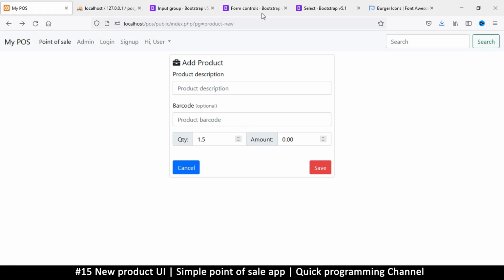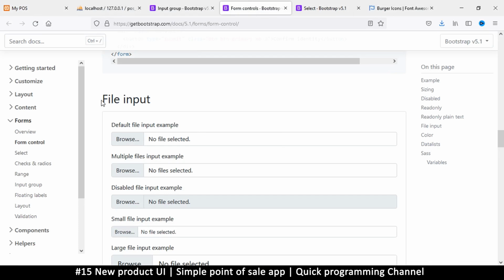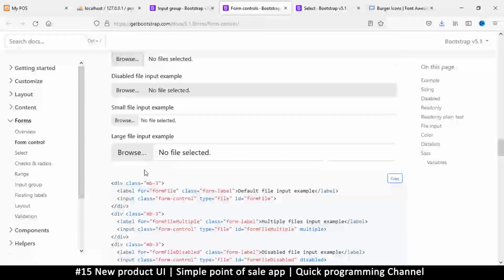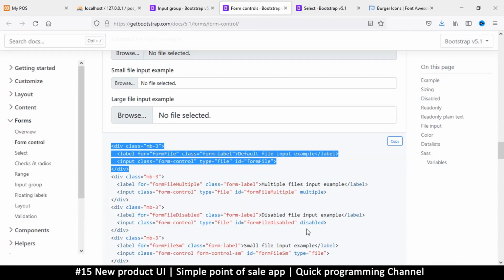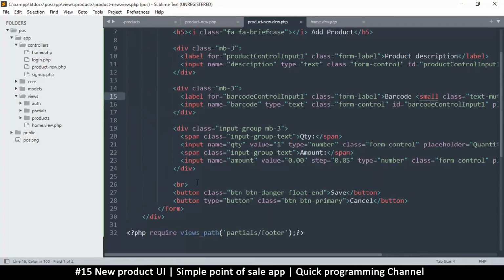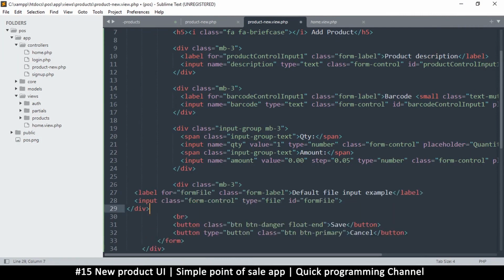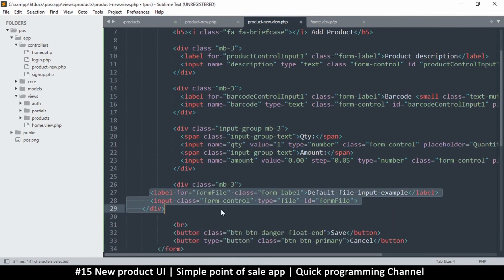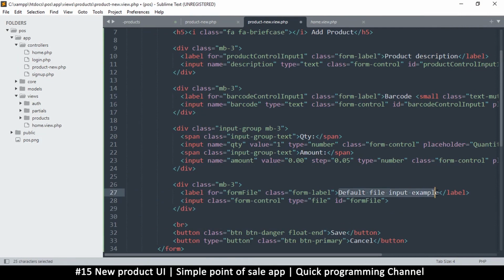Alright, so let's add the image one. If we go to form control, there's file input, and let's get the first one here. I'll copy that, and let's come down here to just before the break tag here, paste, and move that. So the label is product image, like this one, and type is file, and name is image. Name image. Form file, that's okay.